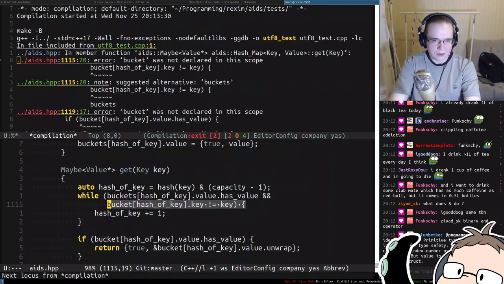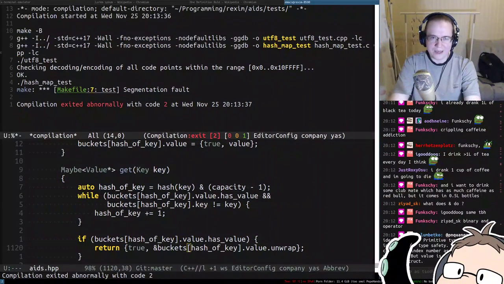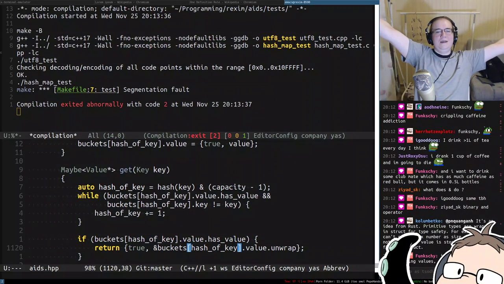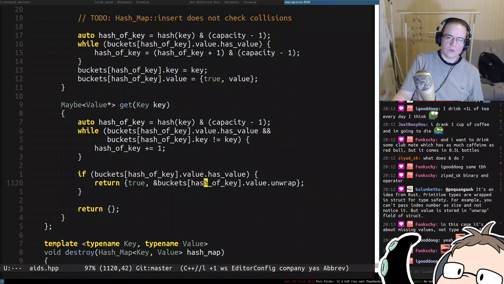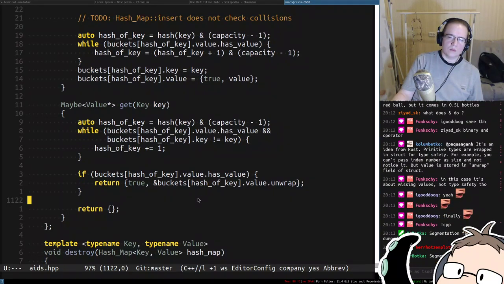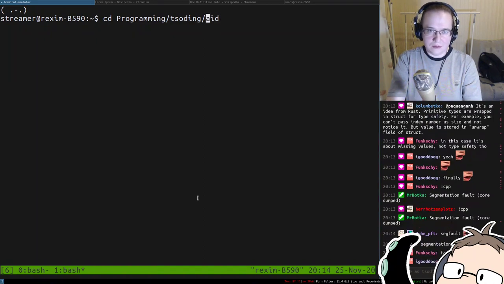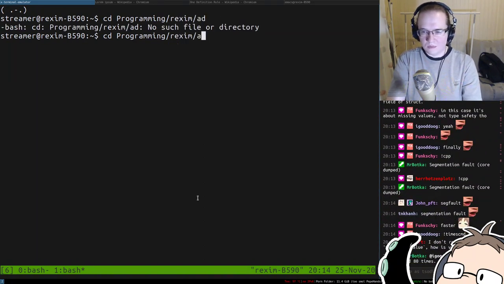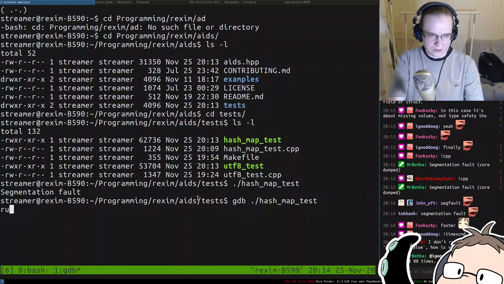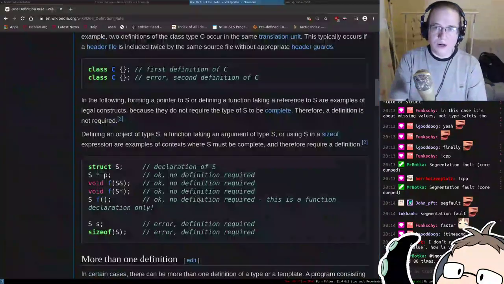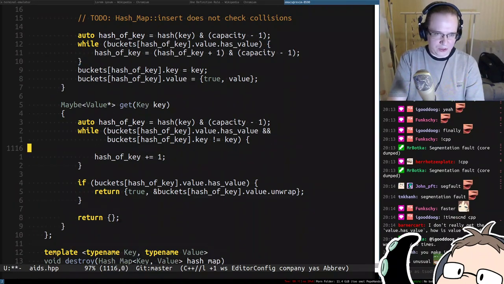Okay, so this is called buckets, and this thing is also called buckets. Oh boy, I'm such a big one. Okay, and we have a segmentation fault. Yeah. Cool. I'm really happy about that. All right, let's see where exactly that happened. So I'm gonna do GDB. Maybe I'm gonna actually go to the tests. Hash map test. So it's a seg fault. Let's take a look at that in GDB. And key. Oh, I think I know what is going on. I forgot to wrap it around. So look at that. Here I wrap it around, but here I don't wrap it around. Jesus Christ, dude. Come on.